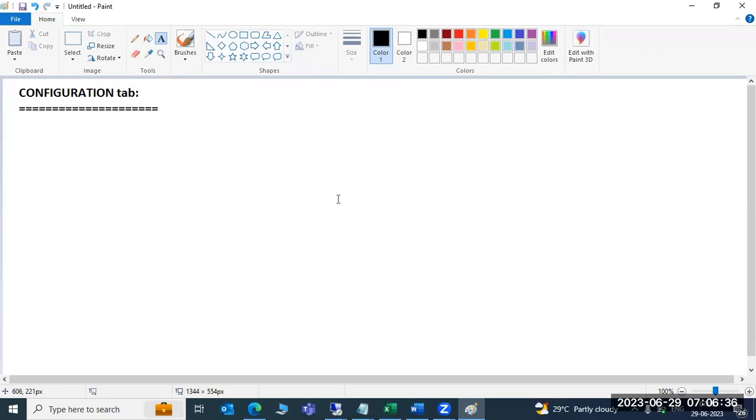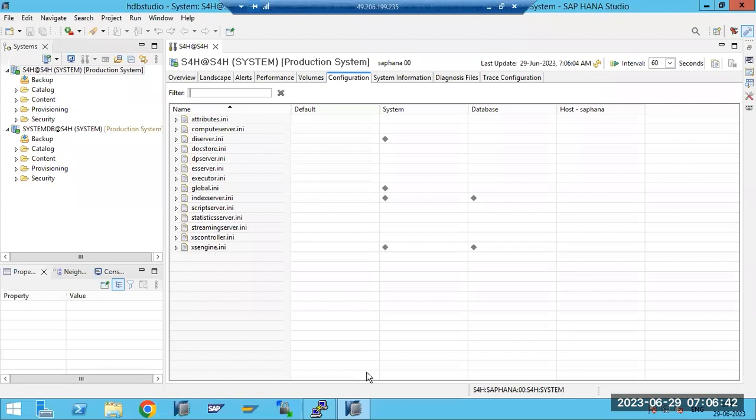Same as that, in HANA also, you get the default configuration by default. Whenever you do the HANA installation, you get the SAP default configuration. In that default configuration, you get default parameters and default settings.